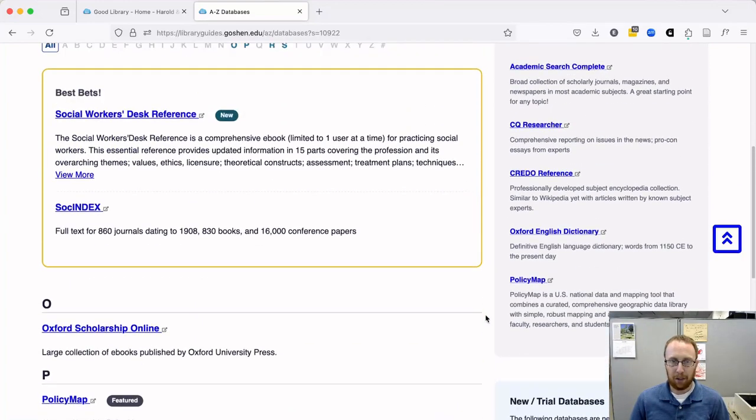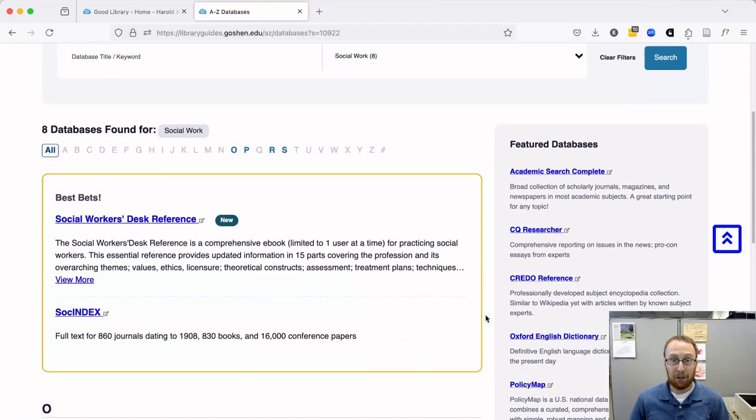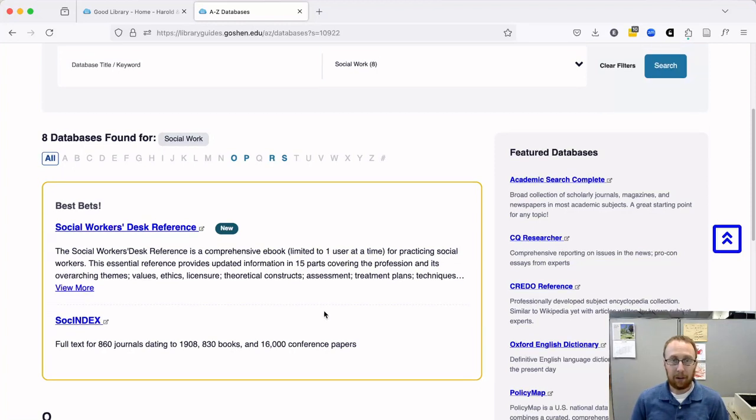What I would like you to do now is to open a new tab or window in your web browser and go to the social work page. Okay, great. Now let's go to SocINDEX.